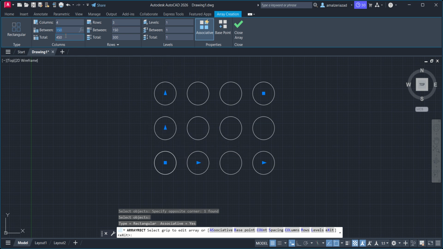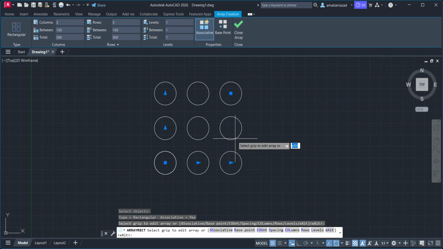And you can see there are two things: one is between distance and one is total distance. If you give the between distance, the total distance will be automatically specified, and vice versa. Between distance means from this point to this point, how much is the dimension. As of now it is 150, and for the rows it is also 150 only. Suppose I just give 3, you can see it is a 3 by 3 matrix kind of thing, which is called a rectangular array.